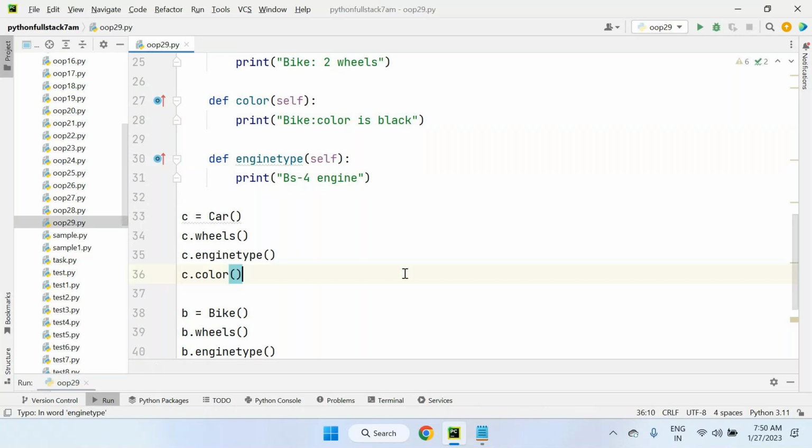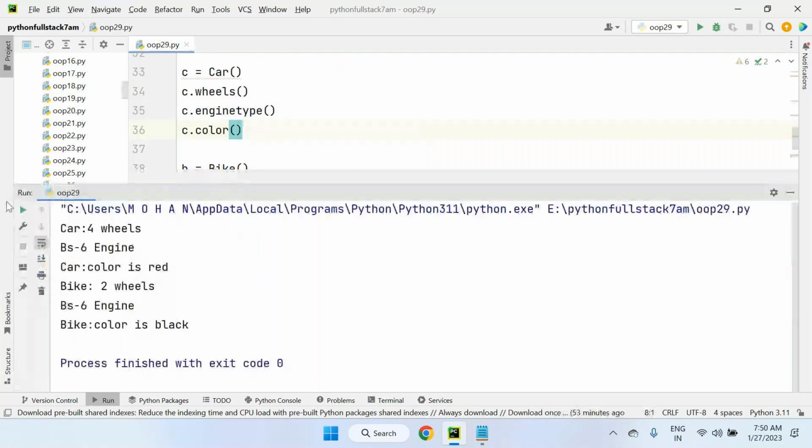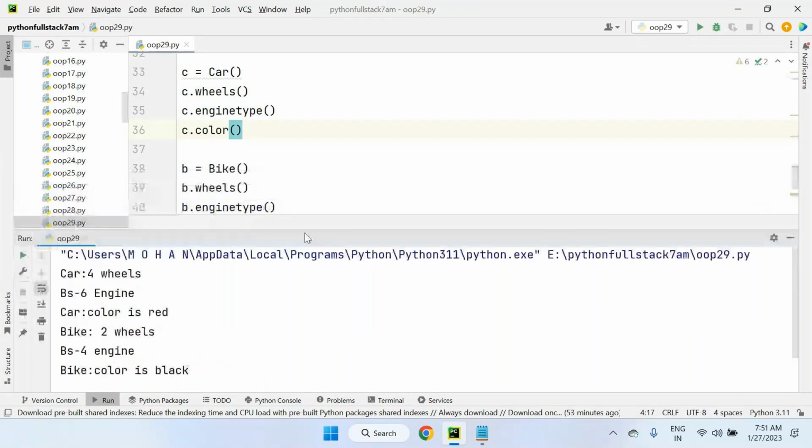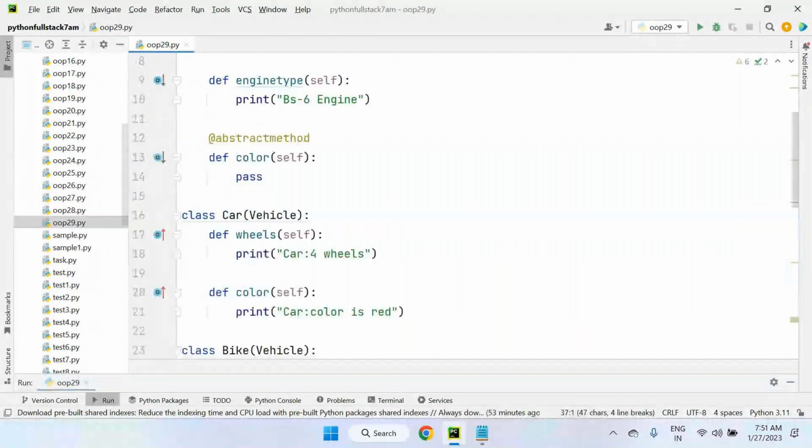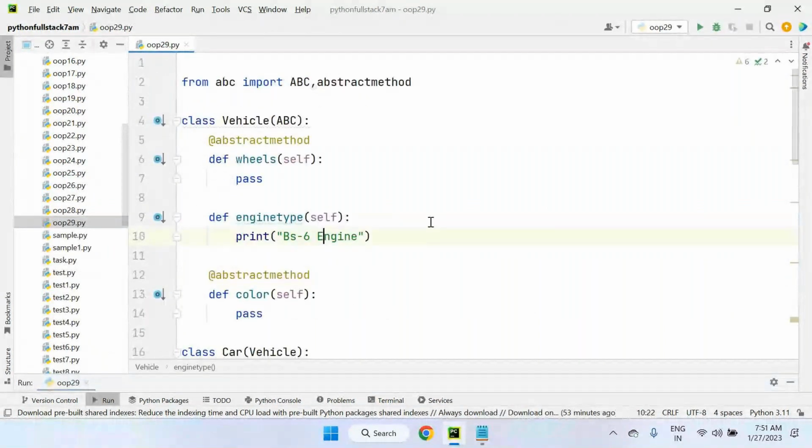So let's run this execution. We got BS4 engine for which vehicle? Bike vehicle. But BS6 engine for which vehicle? Car vehicle only. So this is about the abstract method and abstract class scenario. One more question: in the vehicle class, in the engine type method, if we only give pass at line number 10 and don't give that print statement, right?